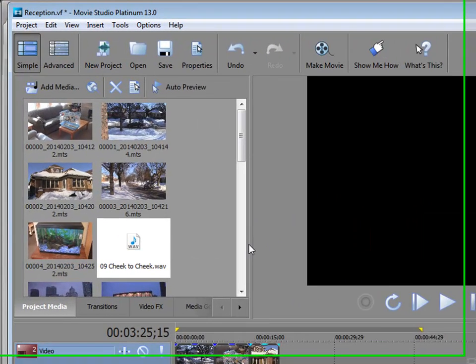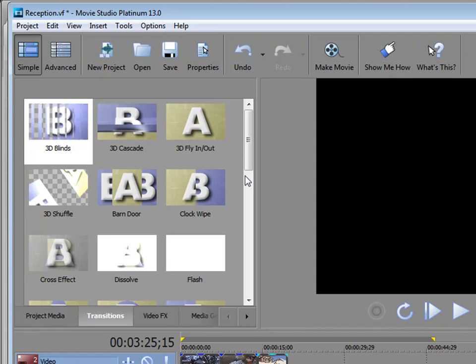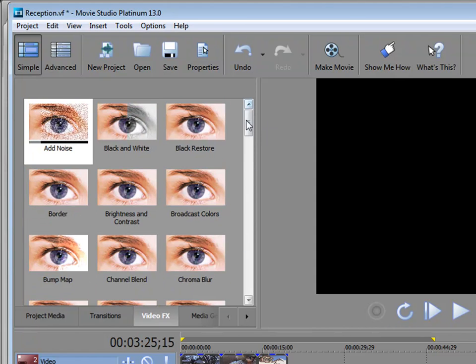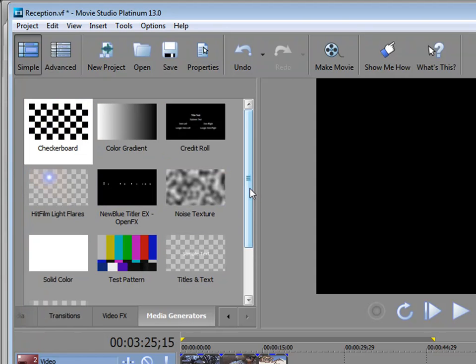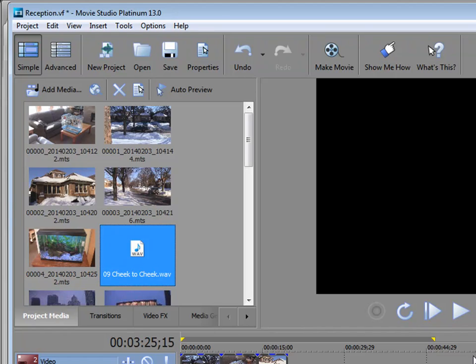You see that in simple mode, we don't have the option to create media bins. We don't have a trimmer. We have a limited set of transitions, a limited set of video effects, and a limited set of media generators, which you can use to create your titles. Once we get out here into advanced mode, though, you're going to see a much larger set of options to work with. So let's switch over to advanced mode.